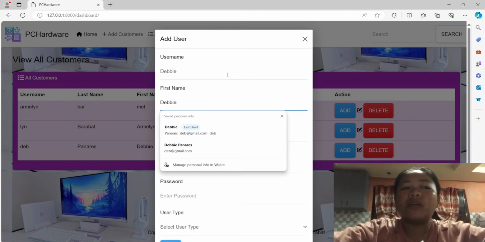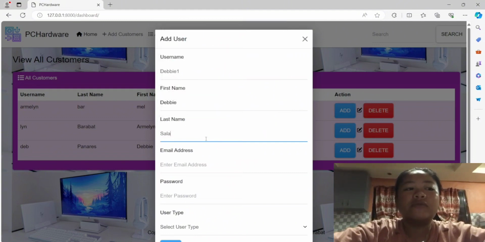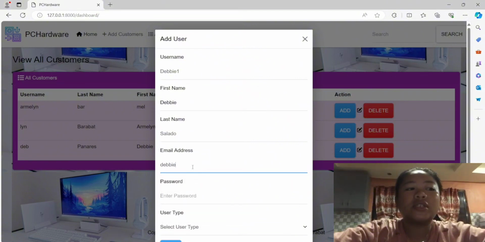Next is the landing page. You will see different parts of PC hardware, and then next, if you want to see all the customers, just click the get started button, and after you click the get started button, you will see the dashboard.